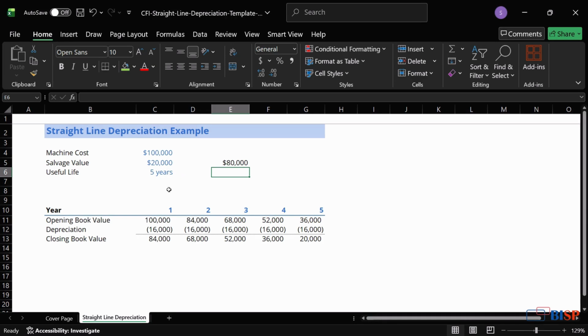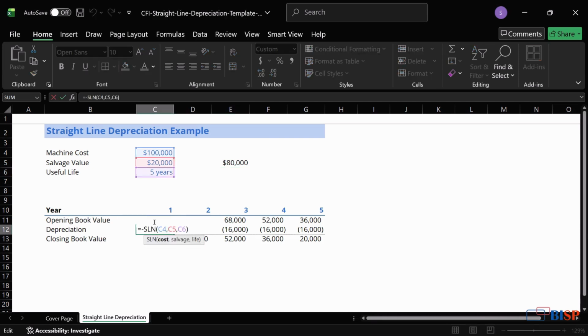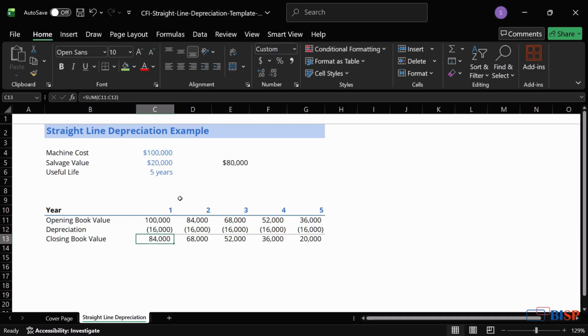Since the machine has a useful lifespan of 5 years, we spread this depreciable amount evenly across those 5 years. In our example, the formula entered in Excel is SLN, cost 100,000, salvage value 20,000, and useful life 5 years. This formula automatically calculates the annual depreciation expense based on the straight line method. The result is 16,000 per year. So this means the depreciable amount of 80,000, which is the difference between the asset cost and salvage value, is allocated evenly over the asset's 5-year useful life.